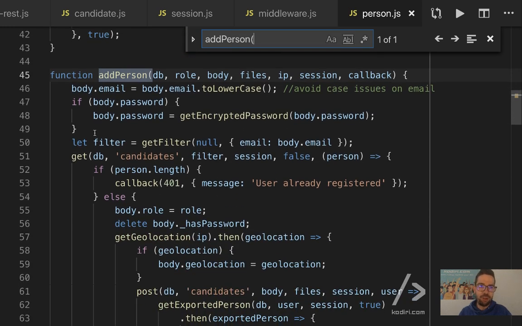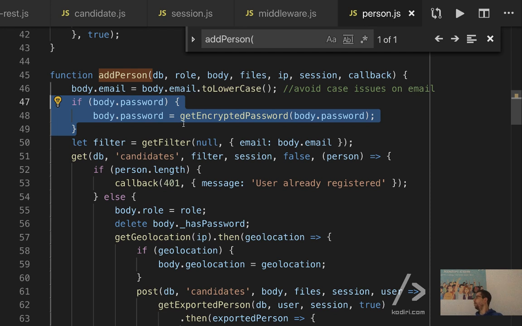Because with add person, that's the first thing I would like to highlight. We send the password of the user, but obviously we don't want to store the password in plain text. That would be scary. That would probably not even be legal.